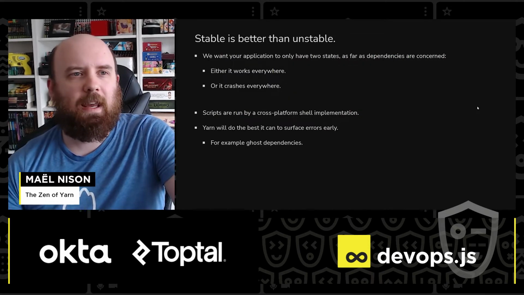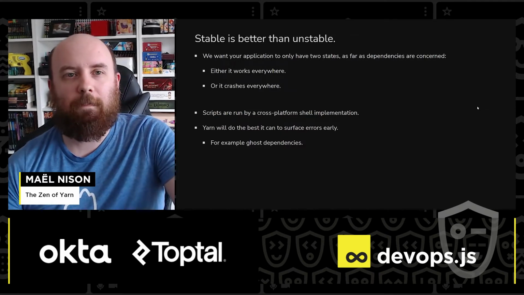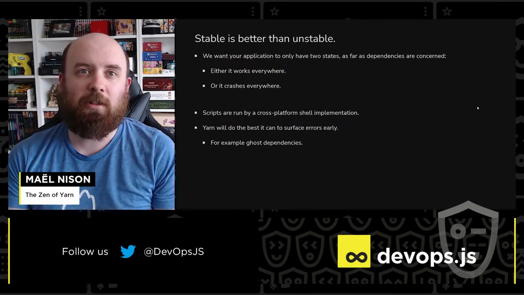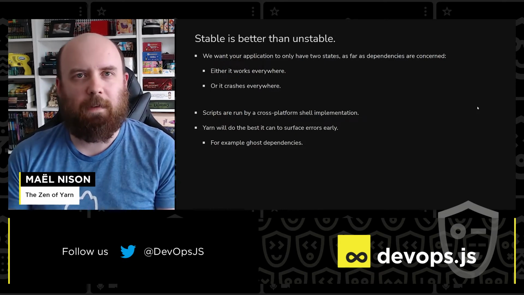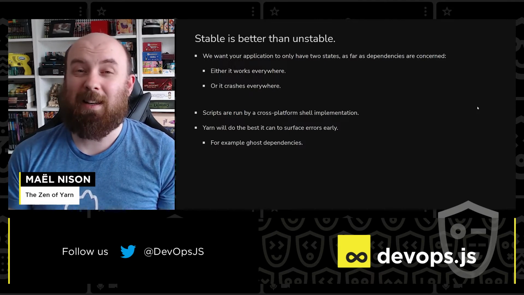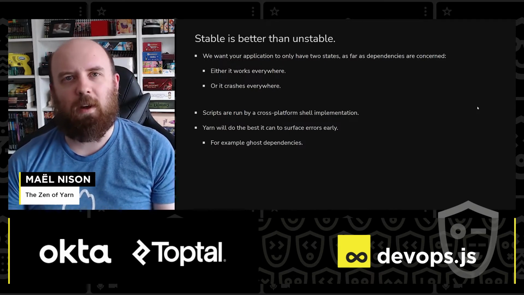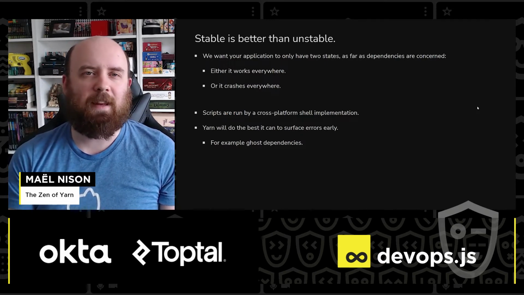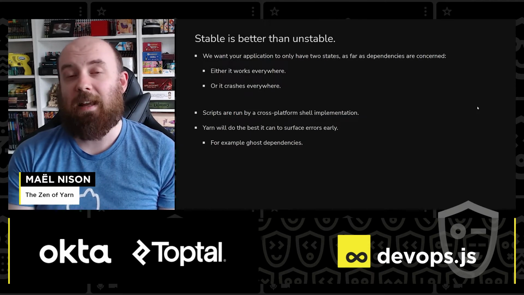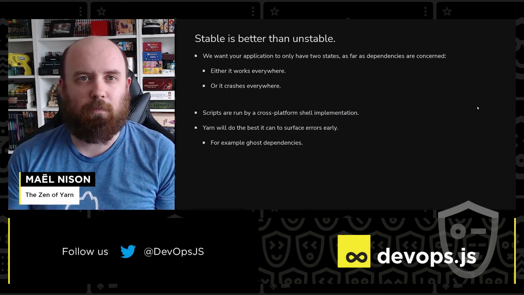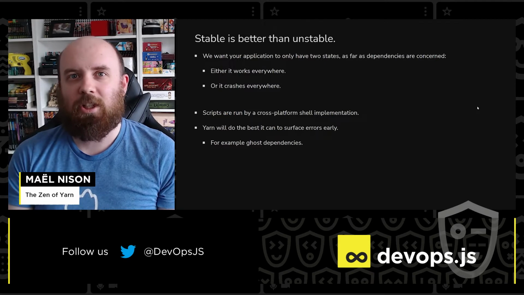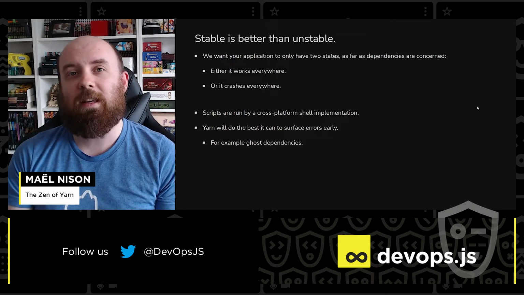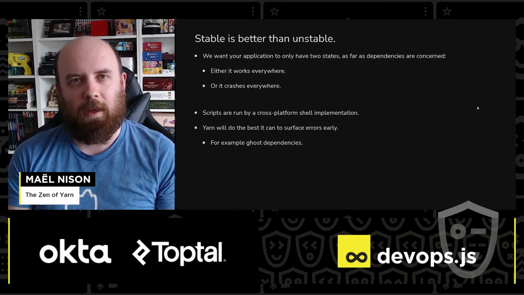Stable is better than unstable. We want your application to have only two states as far as we are concerned. Either it works everywhere or it crashes everywhere. Of course, it can be difficult to do that in every case, but we really do our best for this. For example, scripts are run by a cross-platform shell implementation. So even if you're writing scripts that are meant to be run on Linux, and one of your contributors is working on your project from Windows, there is a good chance that it will just work, even if you're using pipe, even if you're using redirection, because Yarn is applying an indirection so that everything is portable.